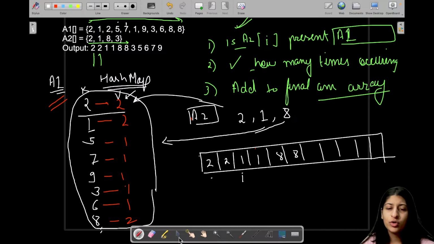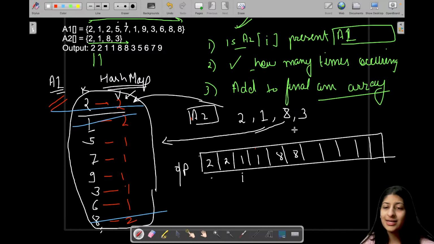Also, one thing I would want to do simultaneously is that as and when I am iterating over an element, I remove its entry from the map. 2 done, 1 is done, 8 is done. Now why I'm doing so, you will understand. First, let's see what I'm going to do. The next element that I want to check in A2, whose order should be followed in your output array, is 3. So I ask my map, 3, are you present? 3 says yes, I am present once.